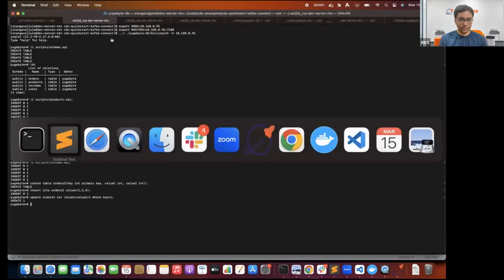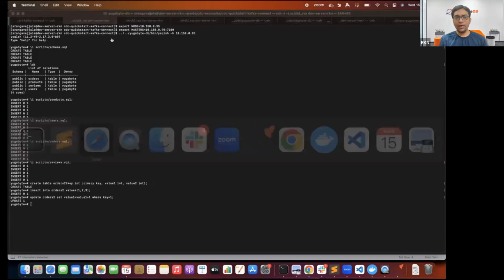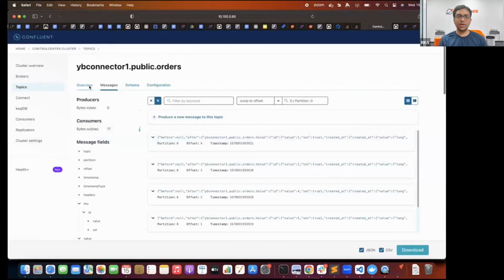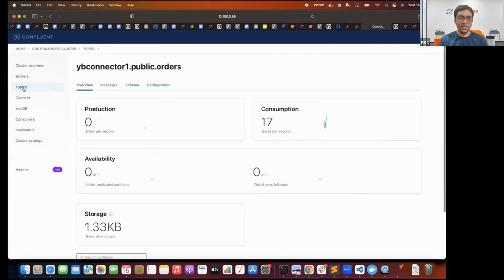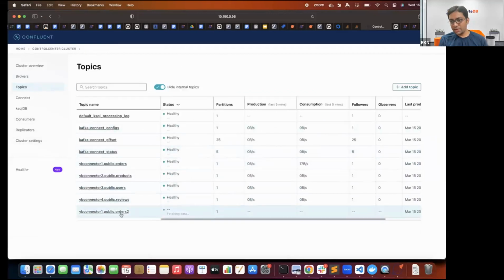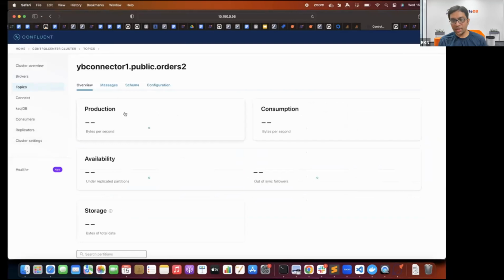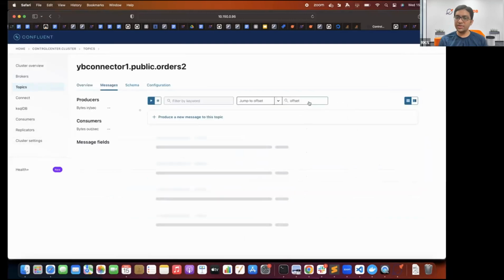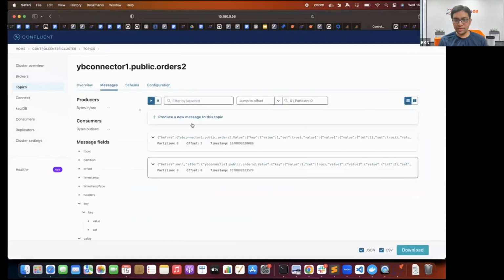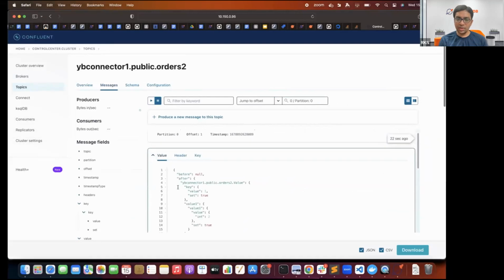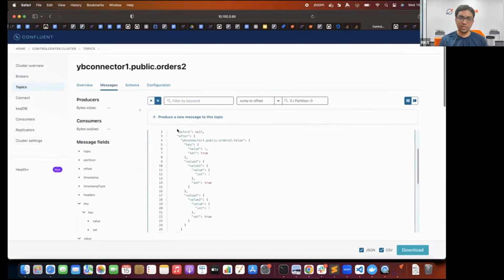In this case, if we go and have a look at the Kafka topics in the Confluent page, we see that there is a new topic created for the new table, orders 2 table, that we have created. And if we go to the message section with the offset, by going to offset 0, we see both of the records shown up already, even though we created it dynamically. So the changes associated with this are also streamed.